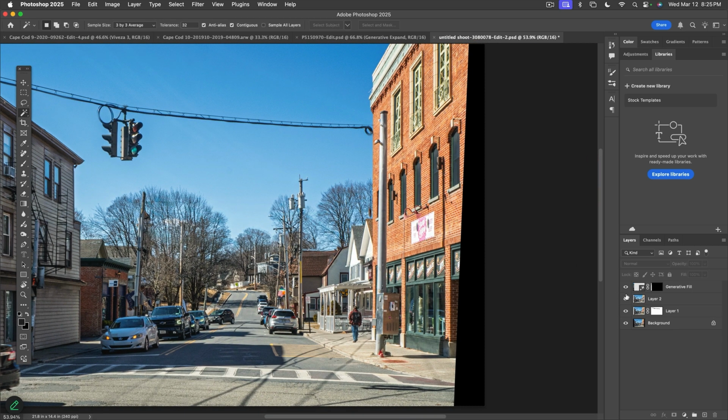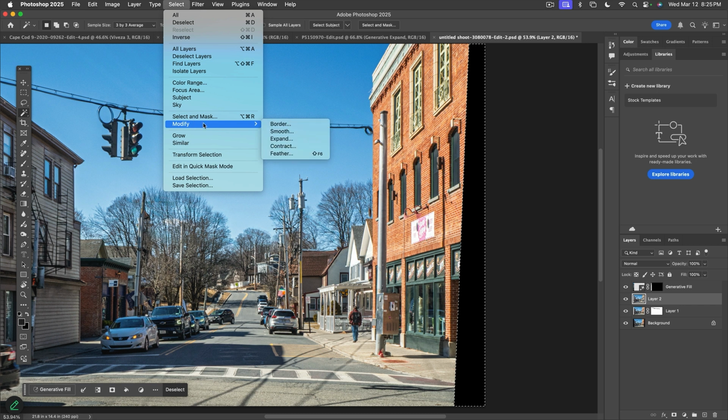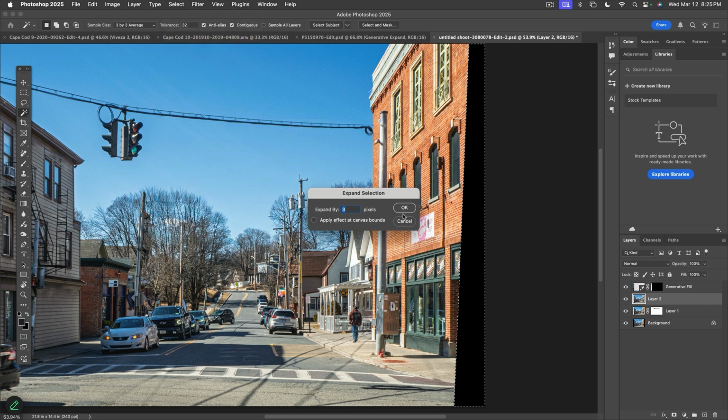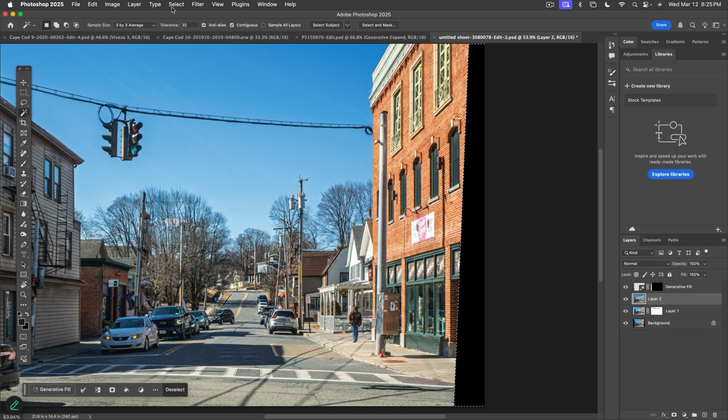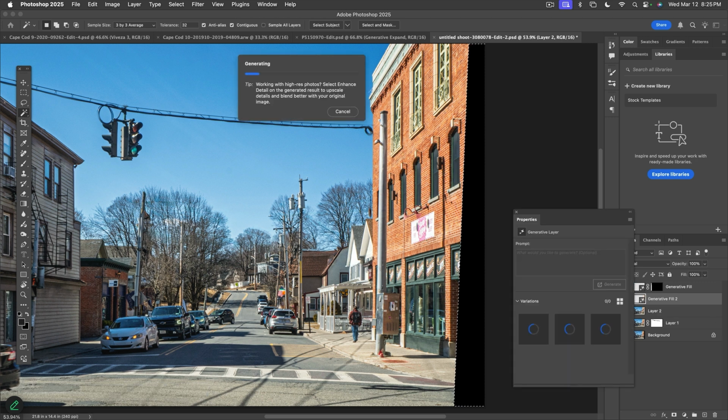Magic wand again. Now, I can't do both of these at the same time. That's asking way too much of the software. So click there. Again, select, modify, expand, 3 pixels. And if 3 pixels is a good number, you can just put it in there once and it will stay there until you change it. So there we go. We got that selected. Generative fill again. Let's generate that. And let's see what it comes up with on the right-hand side. This building is, excuse me, this is right downtown Warwick.